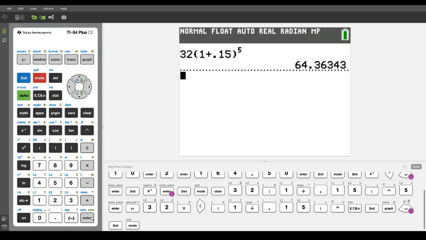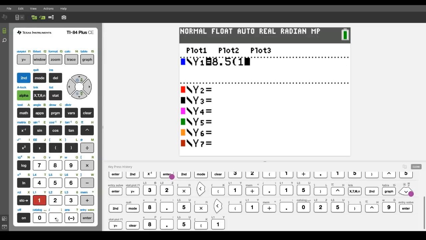$10.62 per hour. Another way of doing that is to go to y equals. Clear this out. Put in 8.5, open parentheses, 1 plus 0.025, close parentheses, raised to the x. We can see for every year now, not just 9. Then hit second graph and look at where x is 9 years. 10.62. So two different ways of finding the same thing on the calculator.